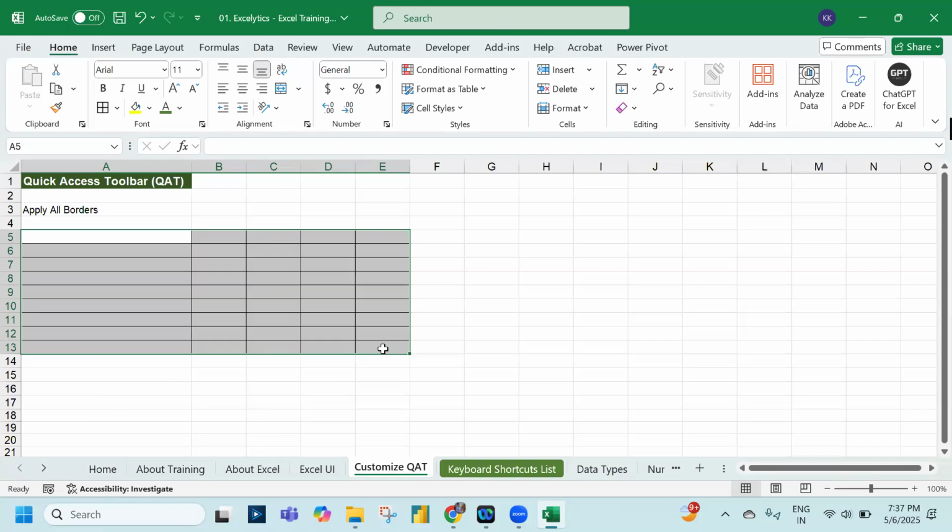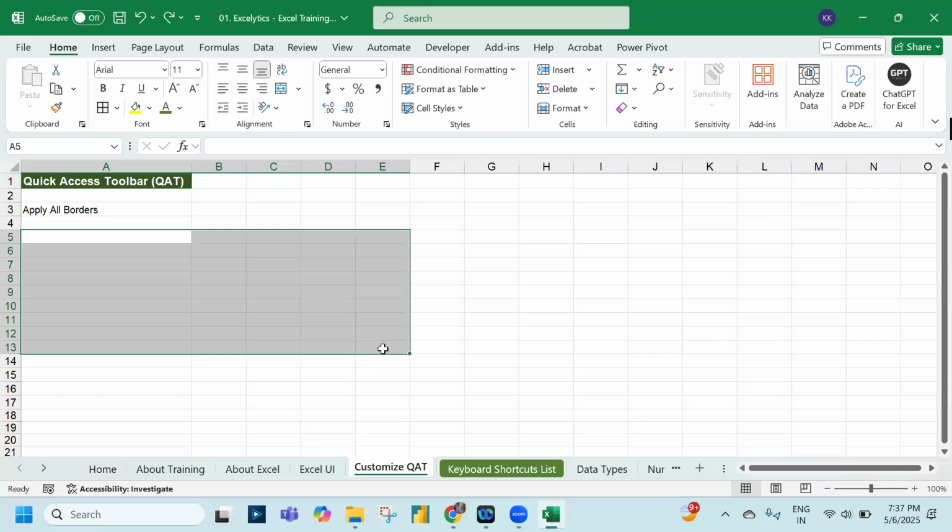Okay, Alt HBA. I'll tell you why Alt HBA. This is called a hotkey. What is a hotkey? A hotkey is a series of keys we hit one after the other. It is different from a shortcut key. Most of us think hotkeys and shortcut keys are the same. They are not the same. A hotkey is a key combination we hit one after the other. But in the case of a shortcut key, we need to hit all of them in one go.